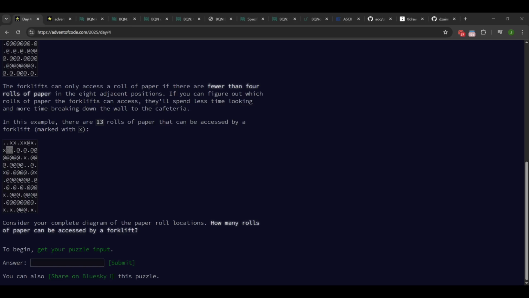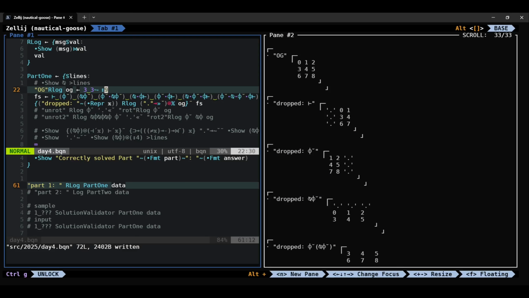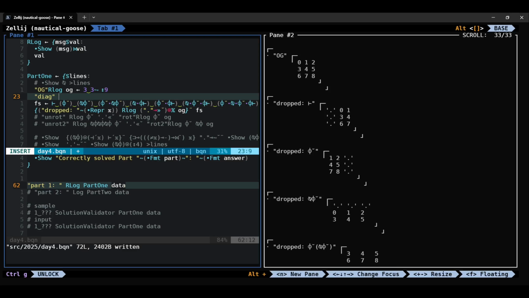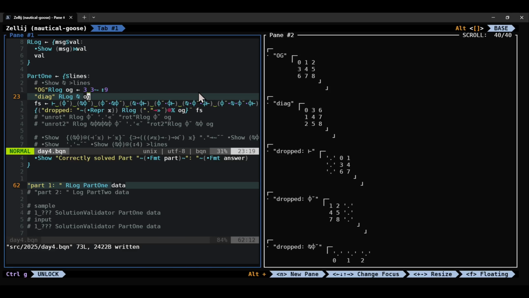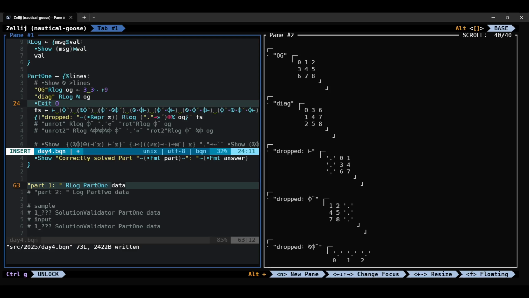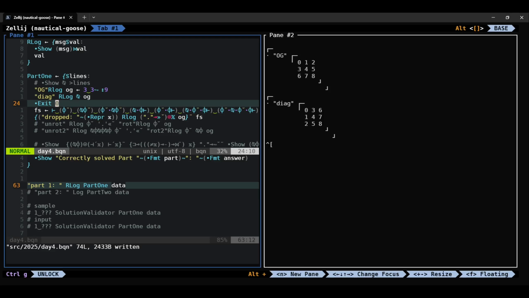Yeah, well, okay, here, if I do diag, r log, AOG, right? And let's clear this out. Scroll back up. And let's exit here. I'm just using arbitrary numbers, diagonals. Yeah, maybe that's reflecting diagonally, but that's not what I was thinking.